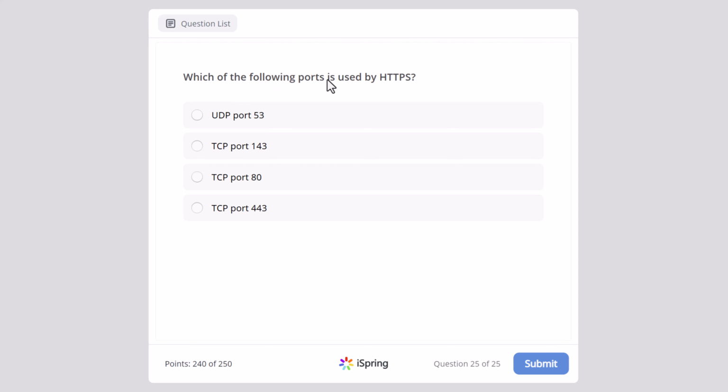Which of the following ports is used by HTTPS? UDP port 53, TCP port 143, TCP port 80 or TCP port 443. And HTTPS uses TCP port 443.